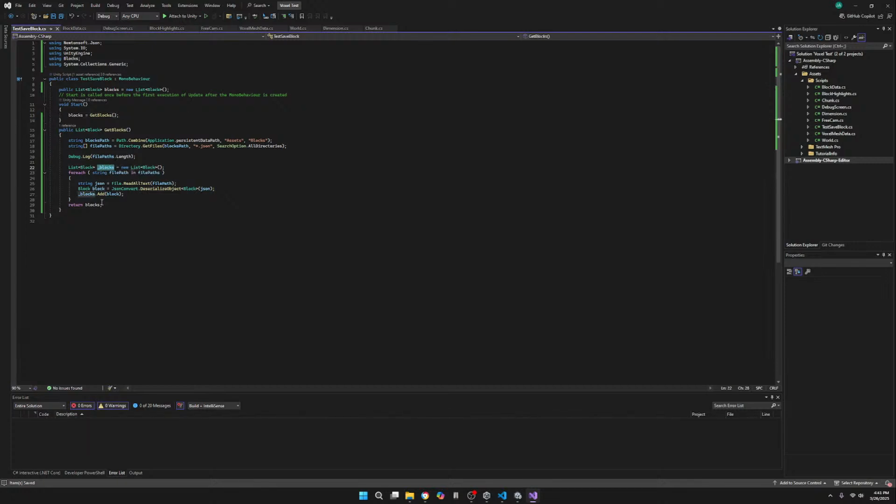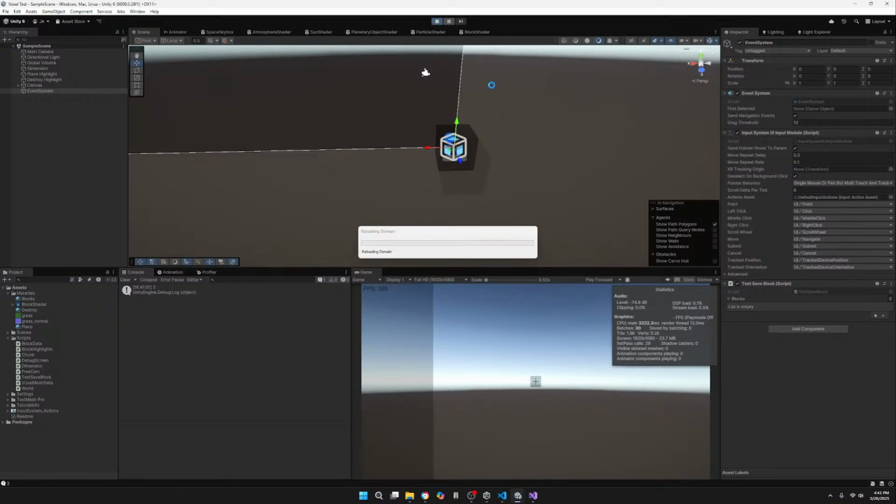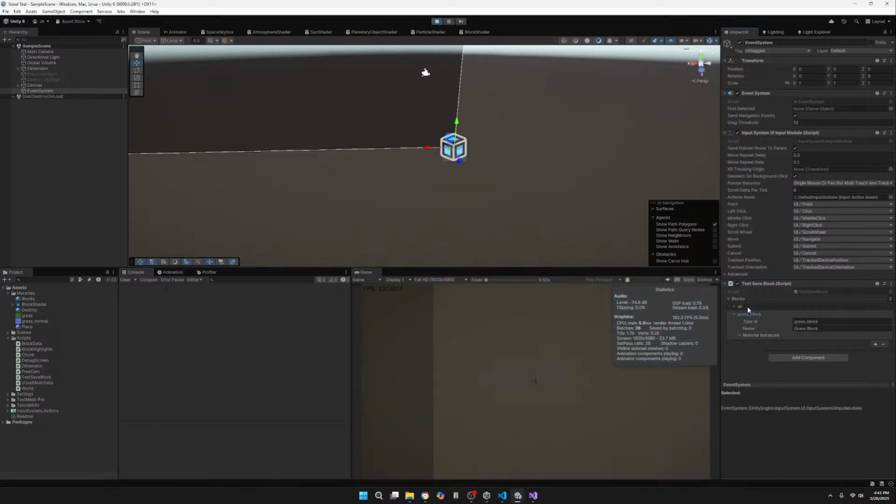I'm dumb. I was returning the wrong blocks. I'm tired, that's what I am. There we go. Should work. Yep. Air and then grass block.